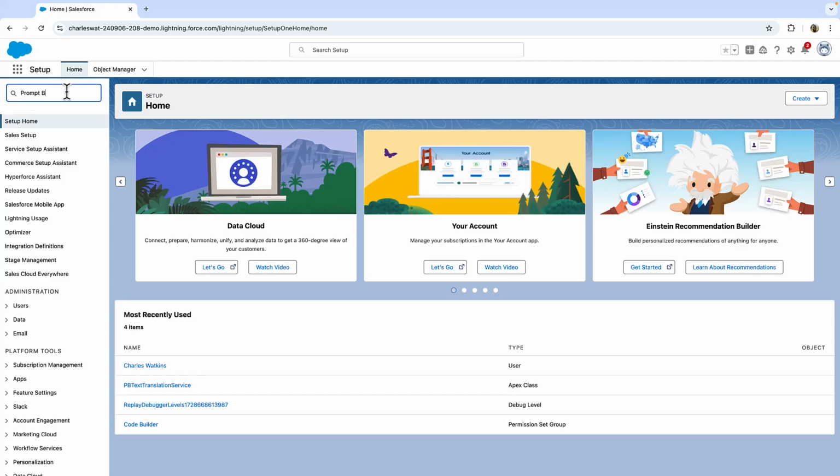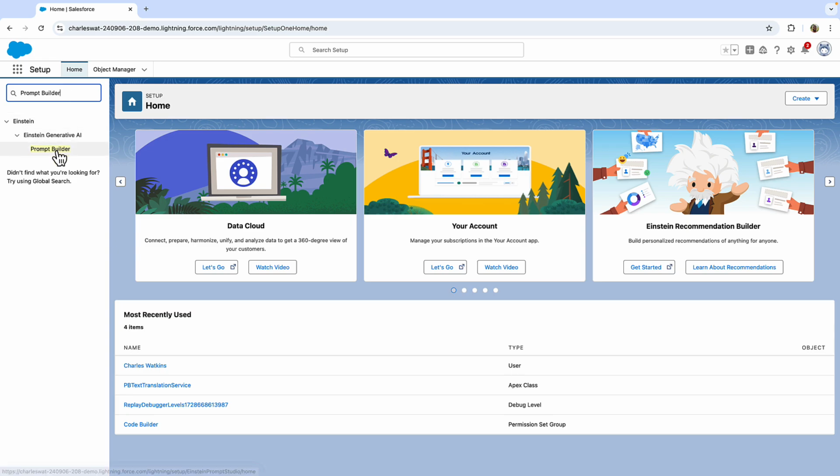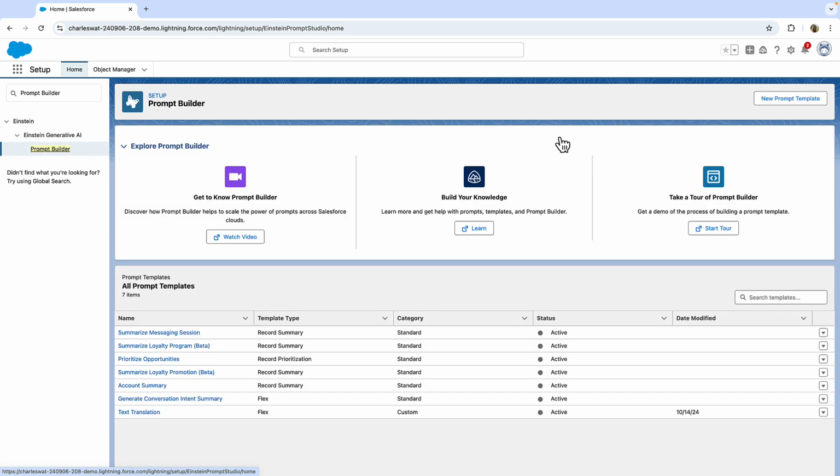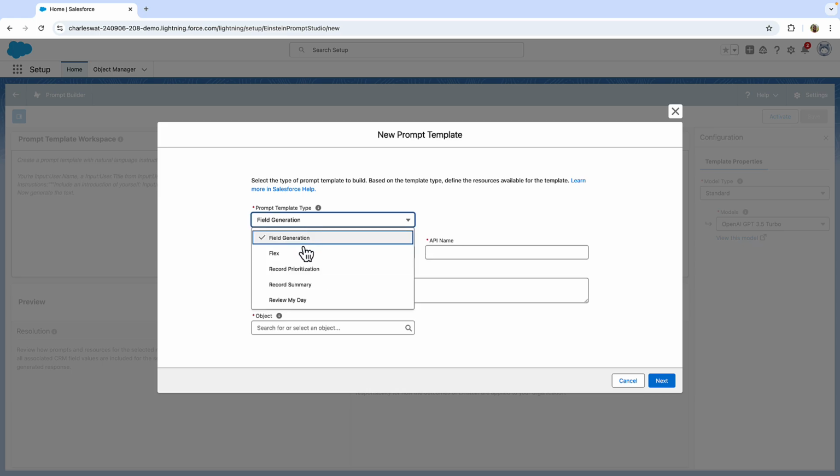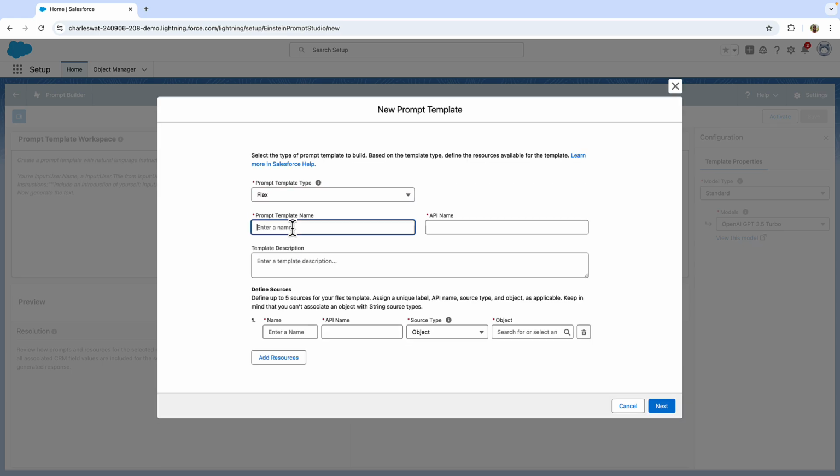We'll start in Setup. Type Prompt Builder in the Quick Find search bar. In Prompt Builder Setup, click New Prompt Template. In the New Prompt Template screen, change the template type to Flex. Give your prompt template a name and description. In the Input field, change the type from Object to Free Text and give your text field a name. Take note of the API names for the prompt template and the text fields, as you'll need them to invoke the prompt template via Apex or REST.